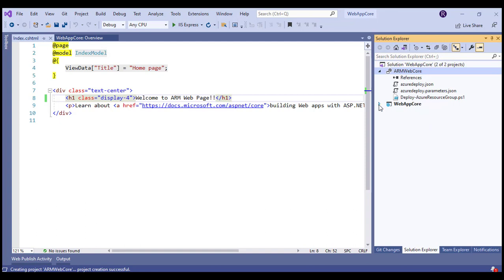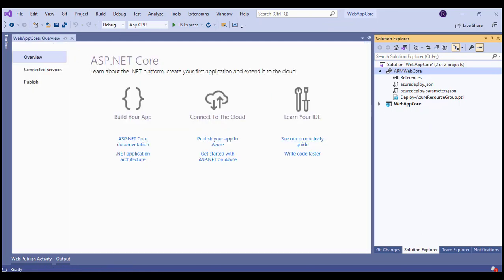Okay, so let me minimize this and let me close this index page. If you see, I have an ARM web core. I have three files. I have Azure deploy.json file and I have an Azure deploy.parameter.json. The third one is a PowerShell script which will help you to deploy both the above files. But for this tutorial, we are not using PowerShell, so we would be using CI/CD. Okay, let's open this Azure deploy.json.